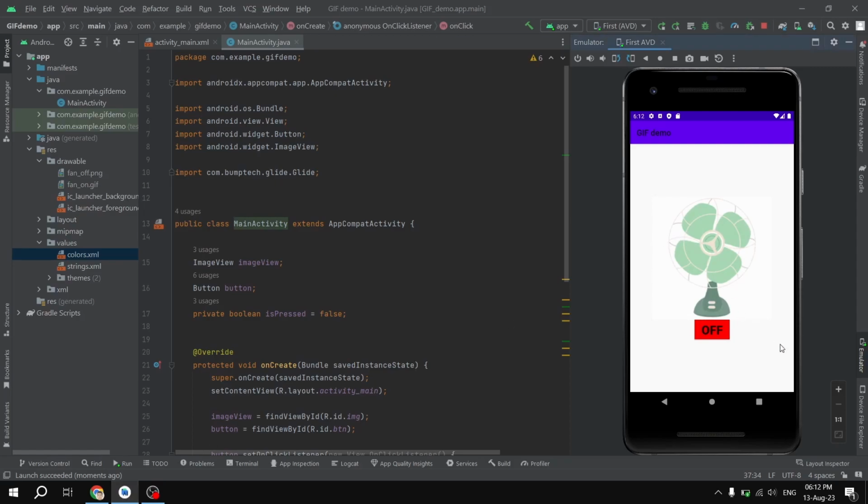Right now, we have just developed a simple application in order to illustrate the usage of GIF in Android applications as well as the changing color of the button. So if I press on this button, as you can see, this GIF is getting displayed in our image view. And if I press one more time, as you can see, it's getting stopped.